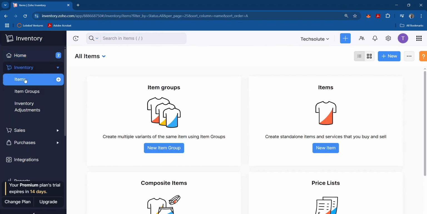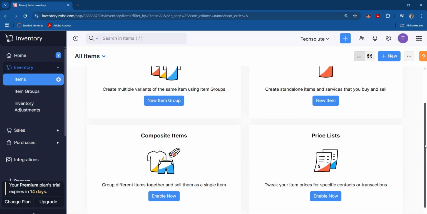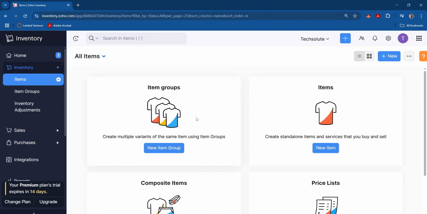So let's go to the inventory part, where we have items, item groups, and inventory adjustments. When I click on inventory, we are going to see the items. This is just a mere scratch of this particular software on my account that was just created for the purpose of this tutorial. So we need to see what they have and how can we develop the same thing Zoho has.